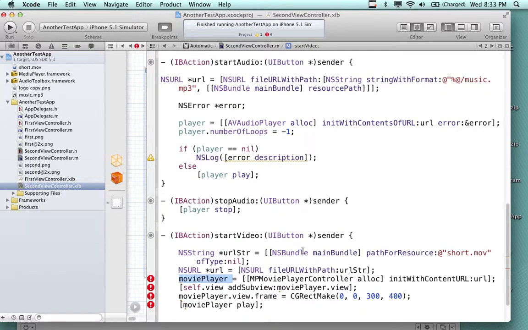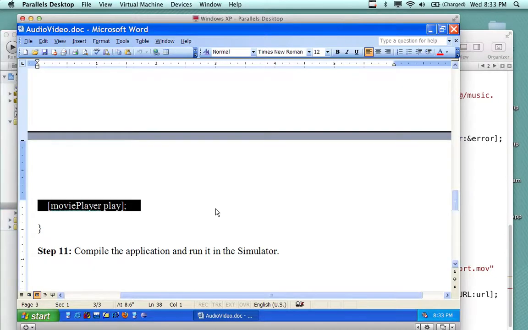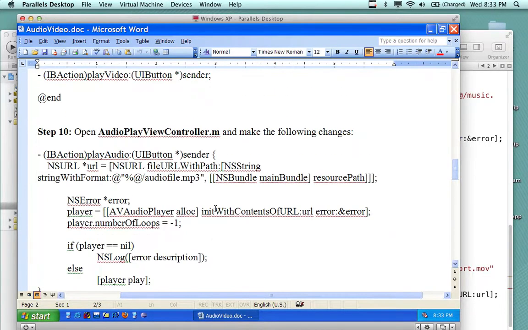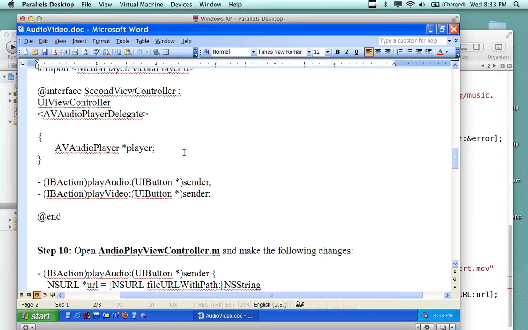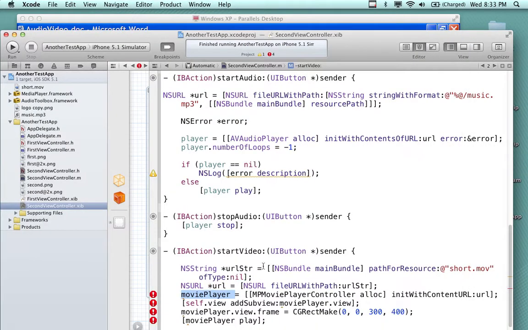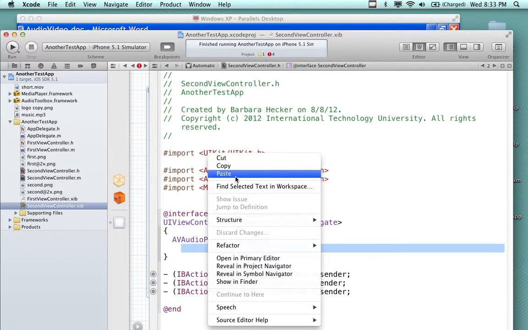So it's going to be mPlayer movie player. So I didn't put that in here, did I? So now I'm cross-checking my notes here. Nope, I have to add mPlayer movie player up here. So this is movie player, and it's of type MPMoviePlayerController. So here we go. Copy. I can put it up here, and in here I'm going to paste.